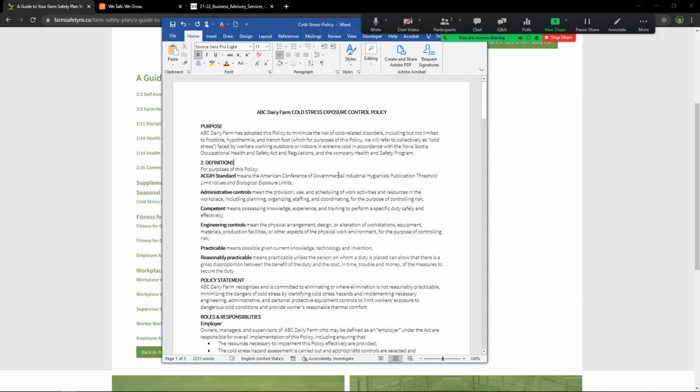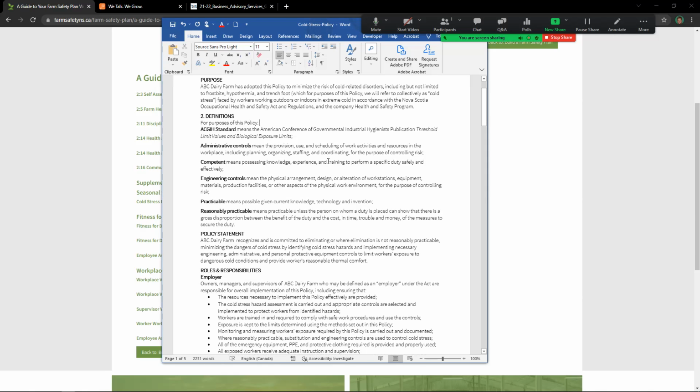Now, what we want to look at here is just the outline of what is included in this cold stress exposure control policy. We have your preliminary information of why you're going to build this policy and how we would reference and have this policy in accordance with the Occupational Health and Safety Act and regulations, as well as your current health and safety program on the farm. We go through the different definitions, and this is a key one right here.